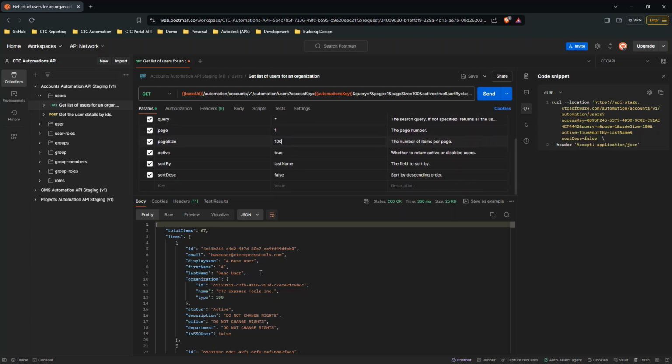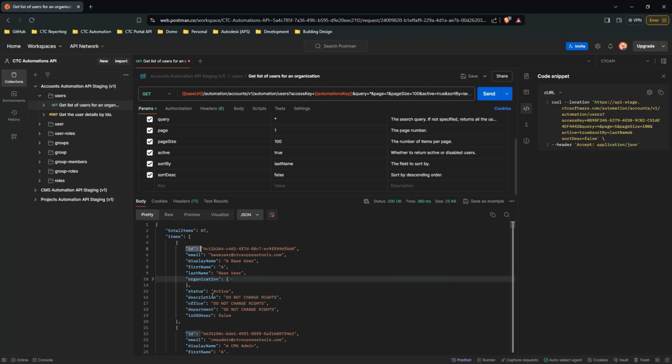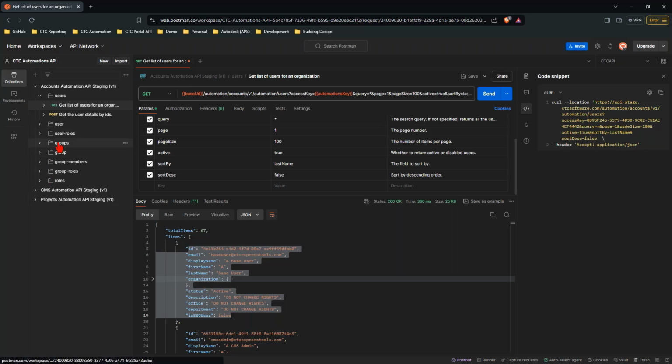So with this, now I can see the users, the basic data for my users: the ID, the email, display name, first name, last name, the organization they're associated to. I can see the status, that in this case it's an active user. I can see description, office, department, and if it's an SSO user, a single sign-on user, or not. So I can see this information in just the basic data, and this is a lot of what most of us are going to want to work with anyway. There's other calls that I can do to get more detail if I want to. In some cases, I might want to.